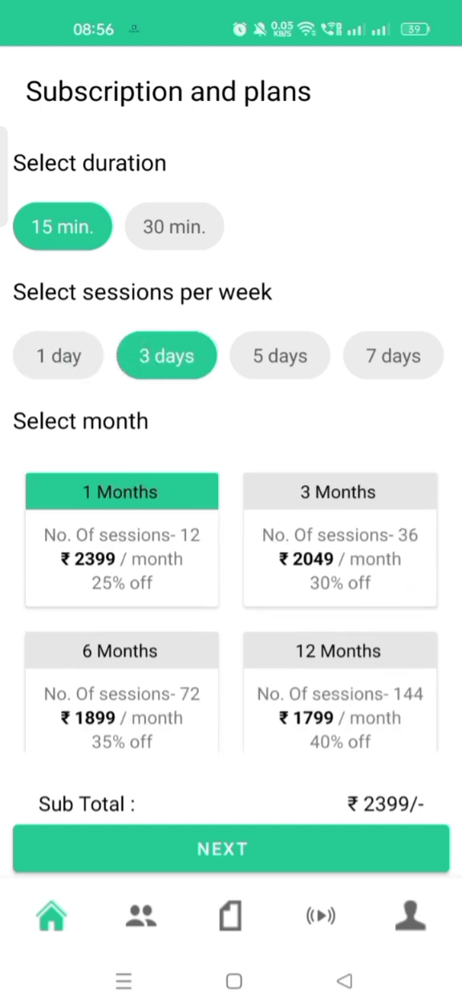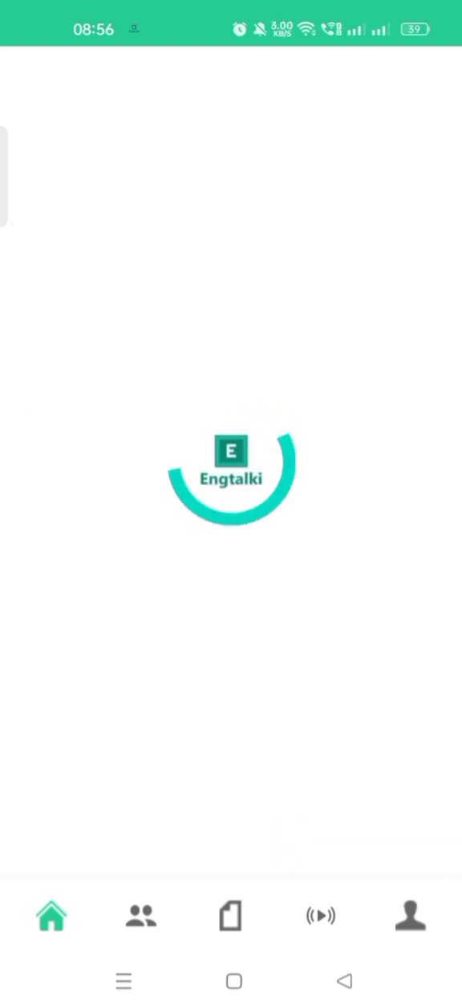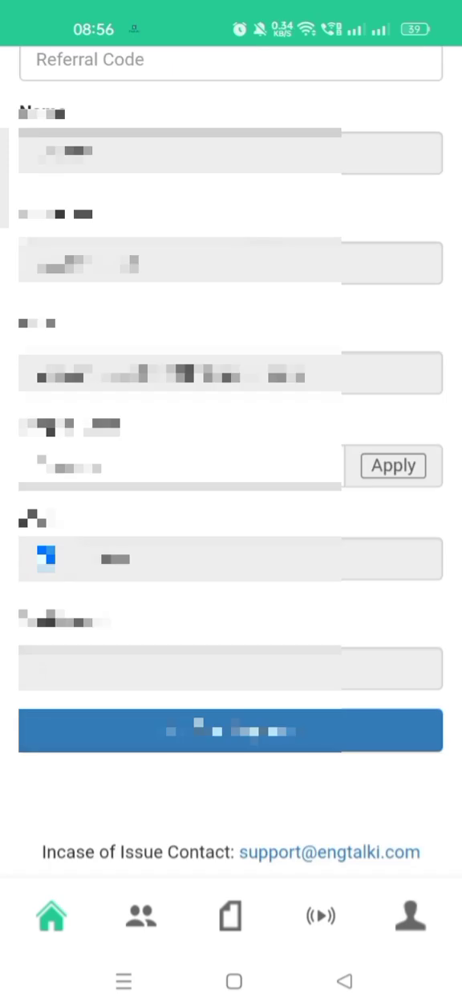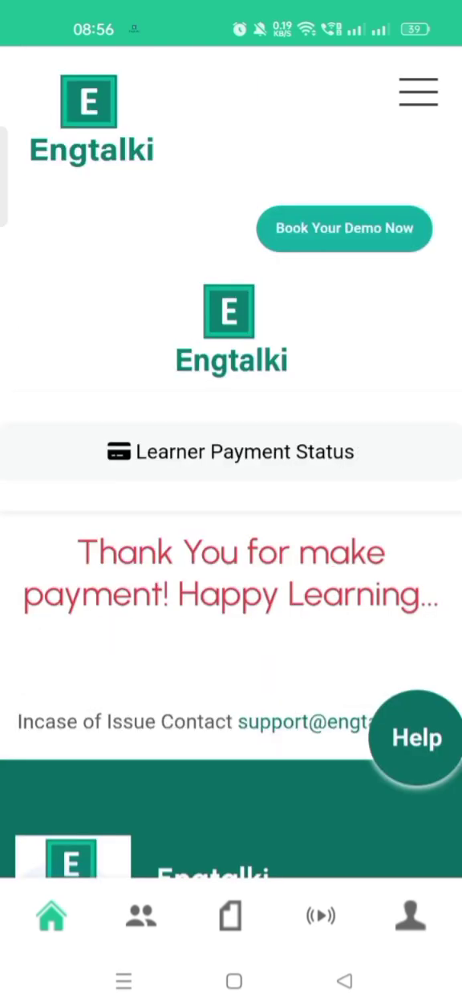So on the basis of my requirement, I'm going to choose this plan, 15 minutes and 3 days. And now I'm gonna click on next. So as you can see, now I need to confirm the payment, so I will be able to purchase a subscription plan. So you can see, thank you for making payment, happy learning. So I have purchased the subscription plan and my payment has been done.